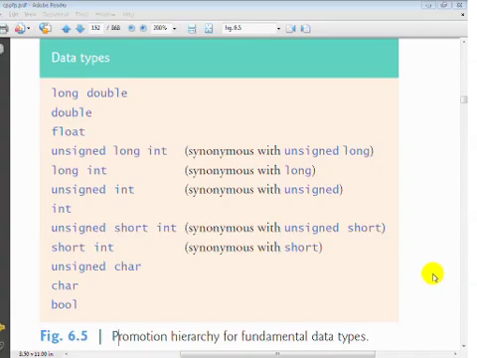Figure 6.5, promotion hierarchy for fundamental data types. In C++, when you have expressions that use multiple different types of data from the fundamental data types, which are listed here in Figure 6.5, you're going to automatically get certain promotions as part of those calculations. Now, the promotion hierarchy that you see here lists the data types in descending order, basically.